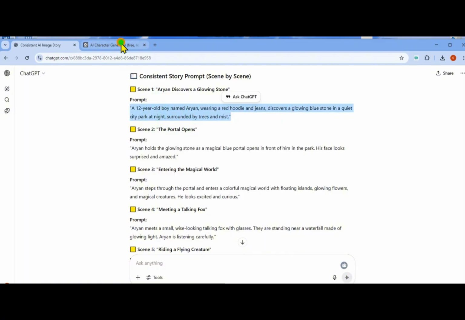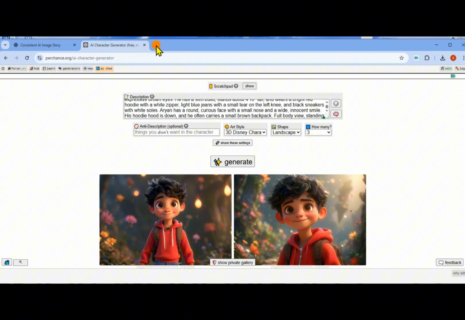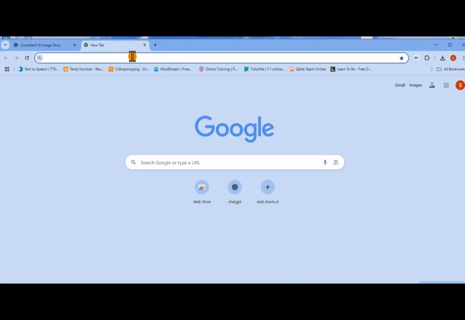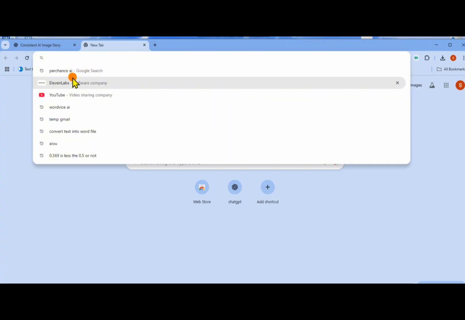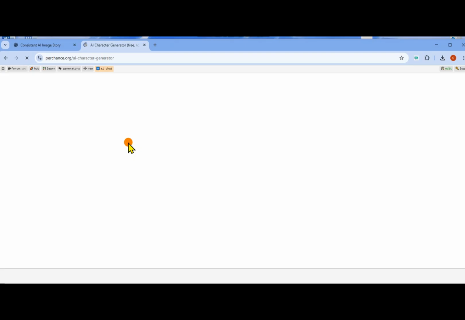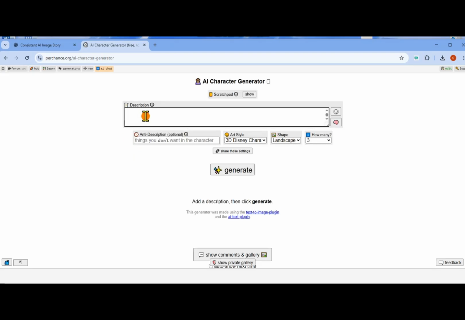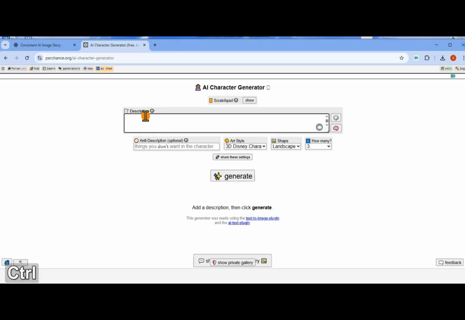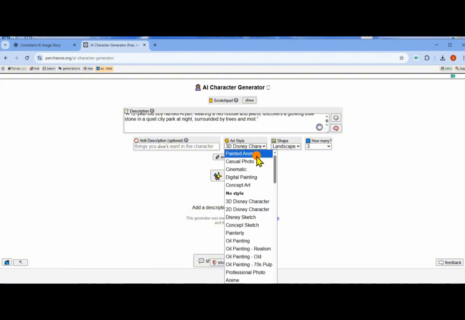This is a free online AI image generator that allows you to paste text prompts and create images based on your description. Open the first website. You do not need any sign up. That means you do not have to register or log in, which saves time and makes the process much simpler. It's ready to use right away and that's perfect for beginners or anyone who wants fast results.